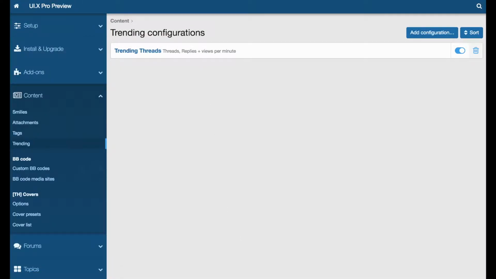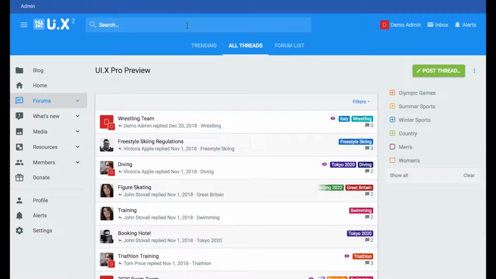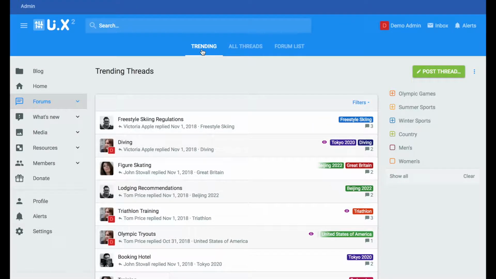Now as I go to my forum and choose trending, the threads that meet the criteria set are shown.